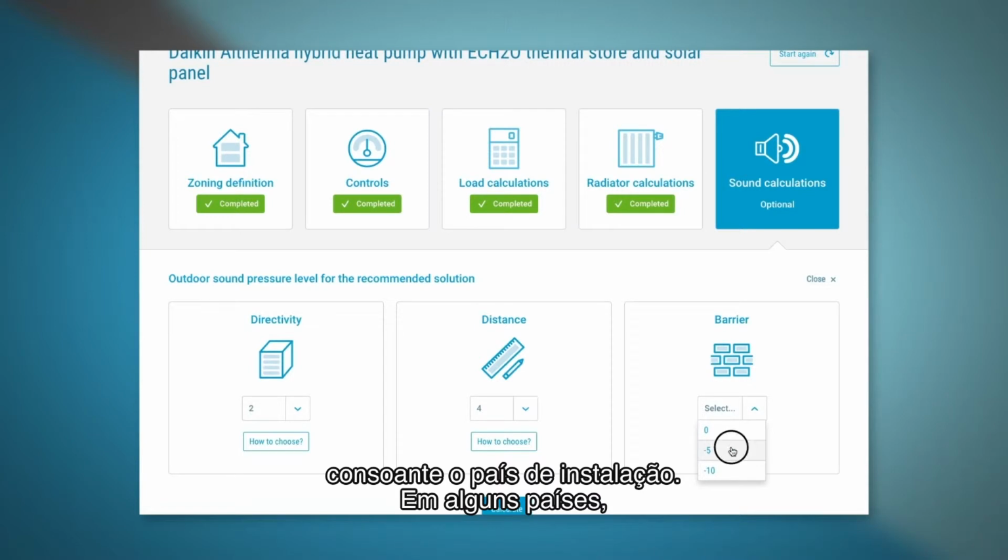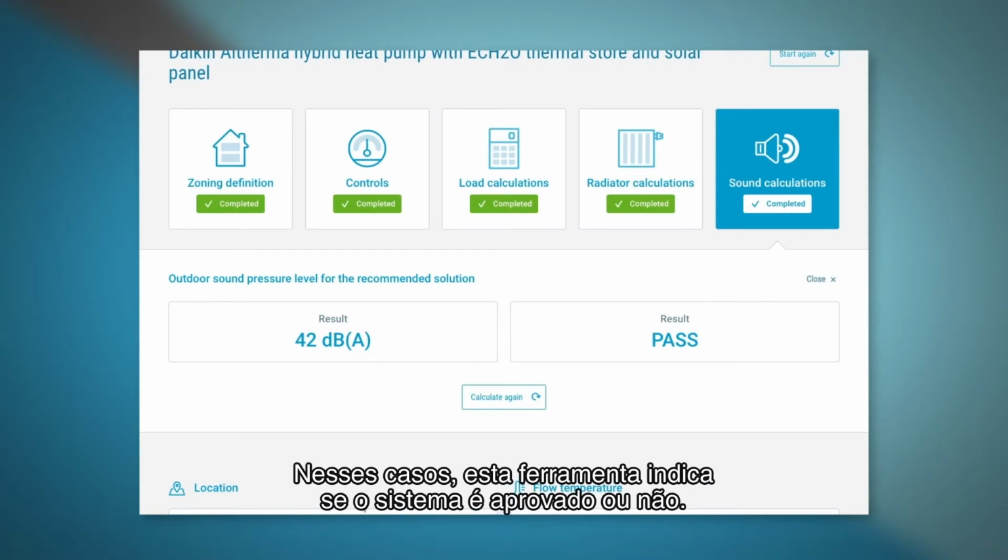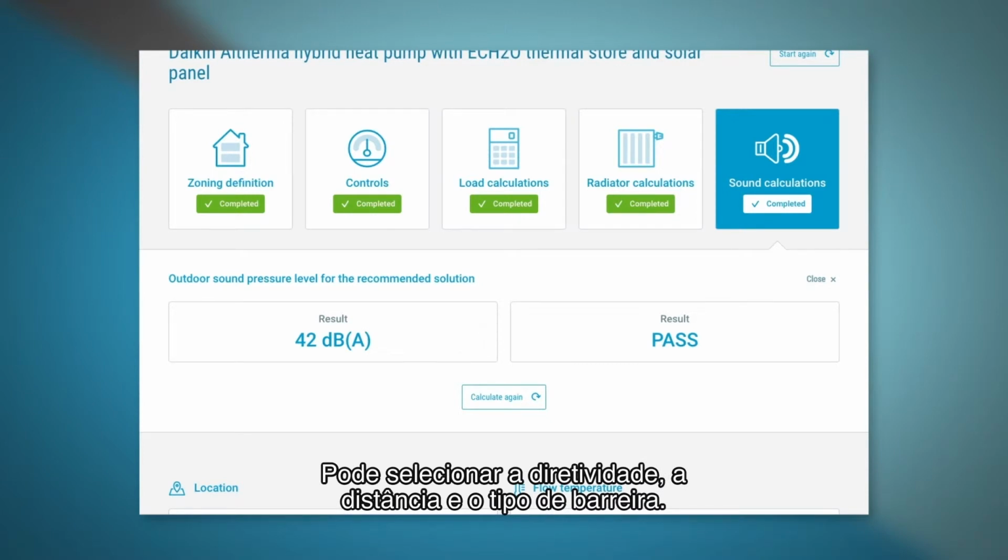In some countries, there is legislation that restricts the maximum allowed sound level of a unit. In such cases, this tool will show whether the system passes or not. You are able to select directivity, distance and barrier type.